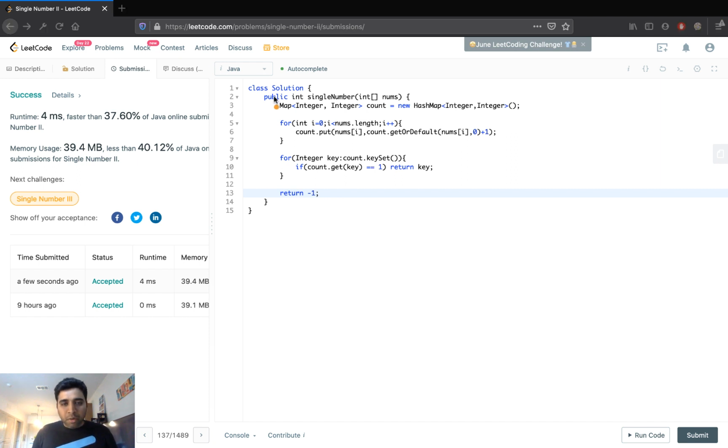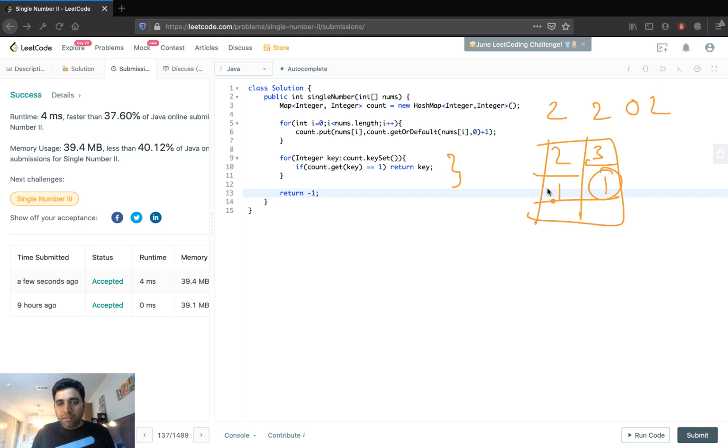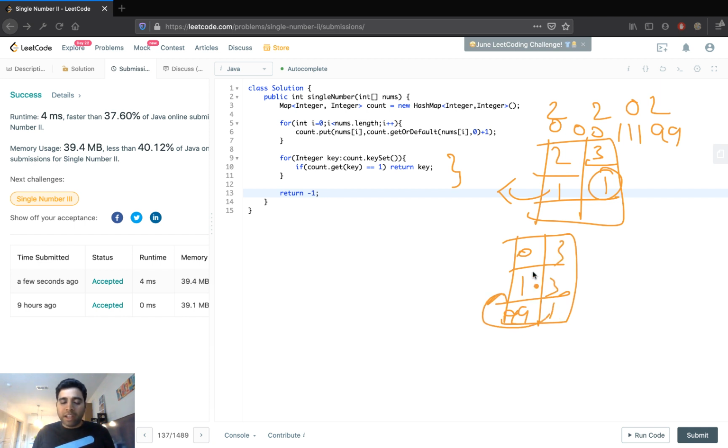Let's see how this looks. For the given array 2, 2, 3, 2, it will create a map with 2 and 3, and 3 and 1. When we are looping here, if we find value 1, we are just returning that key. It would be the same case for 0, 0, 0, 1, 1, 1, 99. We will have a map of 0, 1, 99 with counts 3, 3 and 1, and we will return 99.